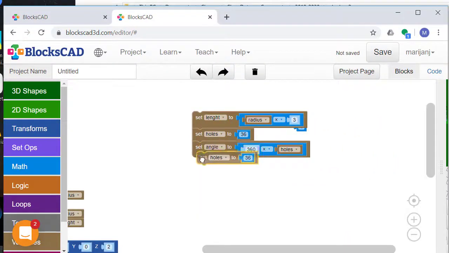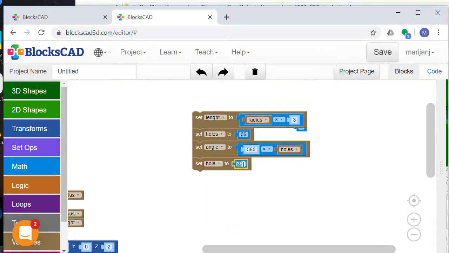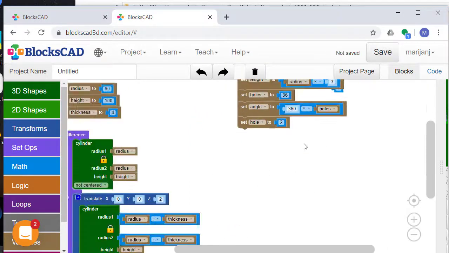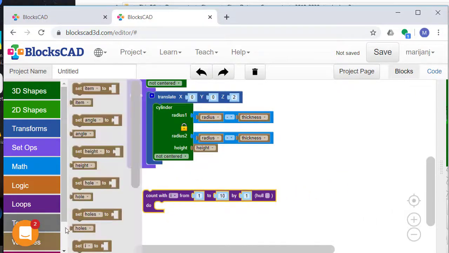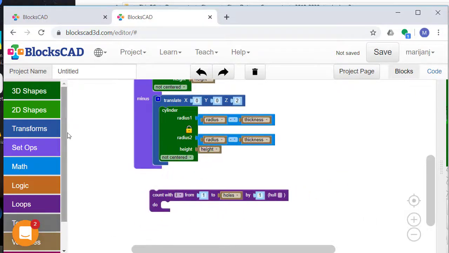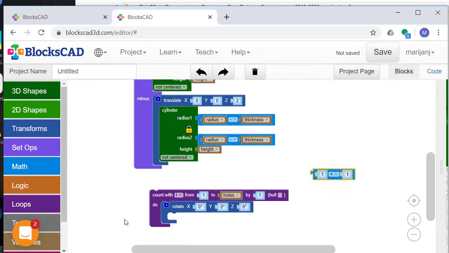I'm going to add one more variable here, and that is the size of the hole, right? The size of the block. Make that equal to like 2. Okay, so let's make some blocks now. We need a loop, and the loop is going to go from 1 to the number of holes, right? And we need to rotate each one a certain amount. So let's get a formula for this.